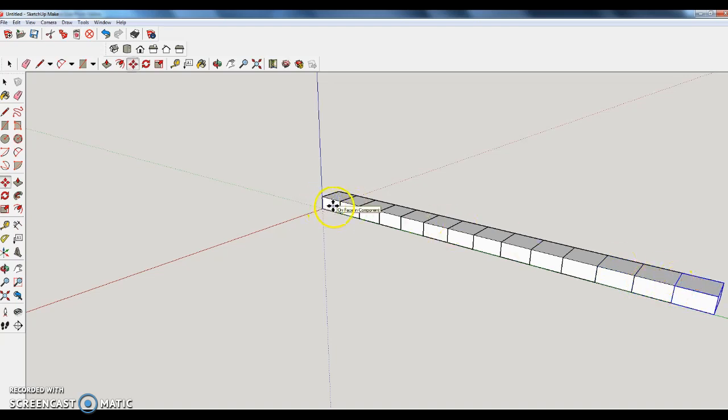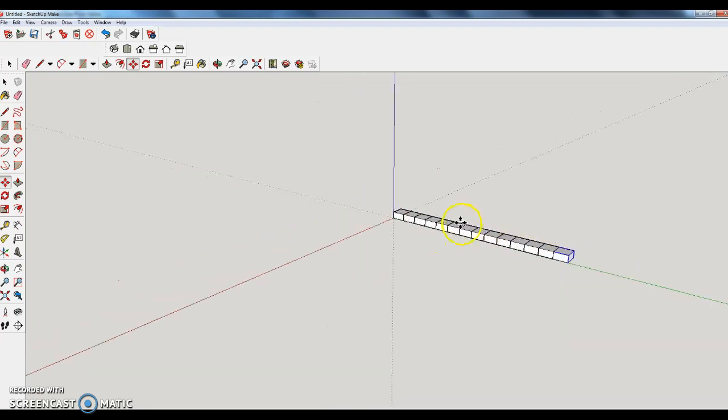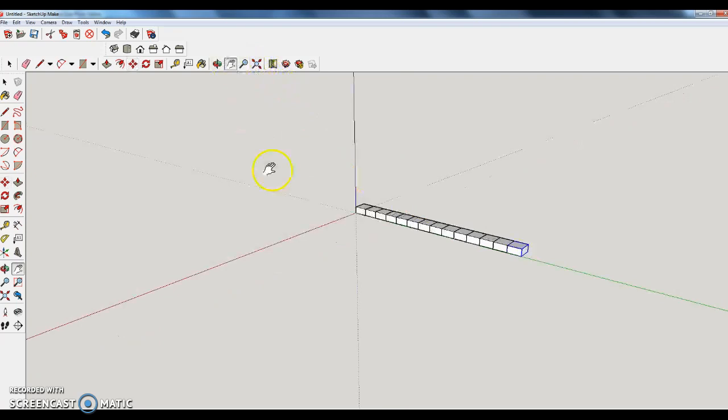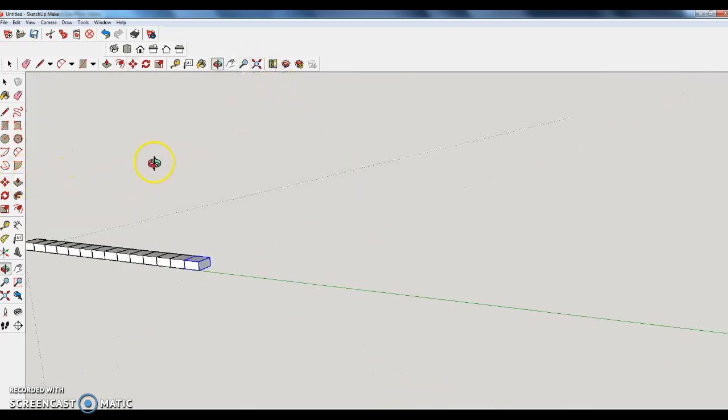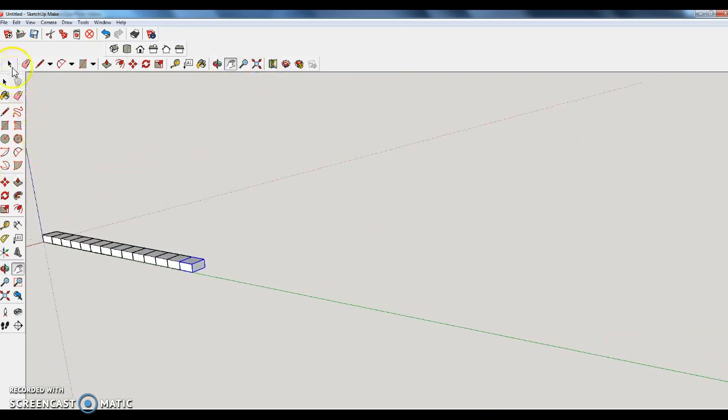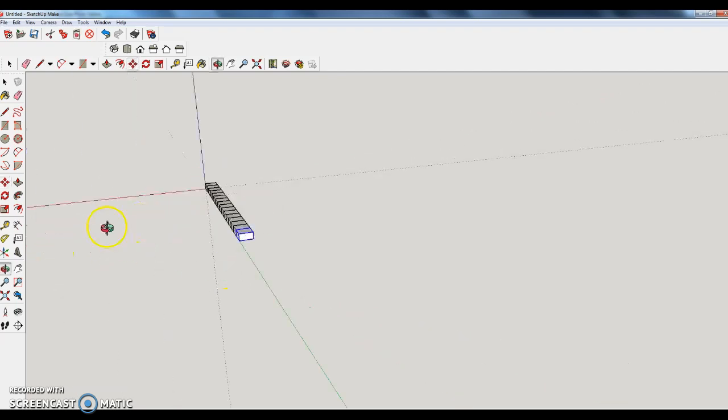So let's see, I've got 1, 2, 3, 4, 5, 6, 7, 8, 9, 10, 11, 12, 13, 14. So I need 2 more. Sometimes you just need to reposition these things so you can see it. And Control V. I don't need to hit Control C anymore because it knows what I've got copied. So there goes my row of 16.